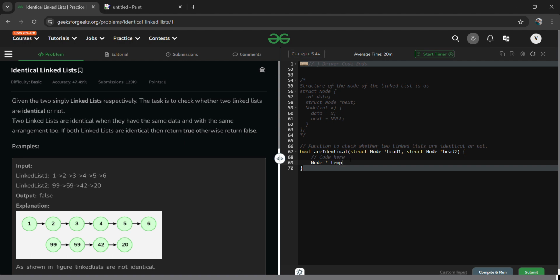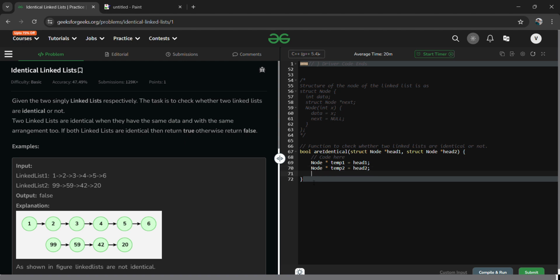Node star temp, as I'm signifying for the first linked list. So I'm saying here temp1 is equal to head1, that means the first node, I'm storing inside temp1. Similarly for the second linked list, we can say temp2, I need to store head2, which is defined here.